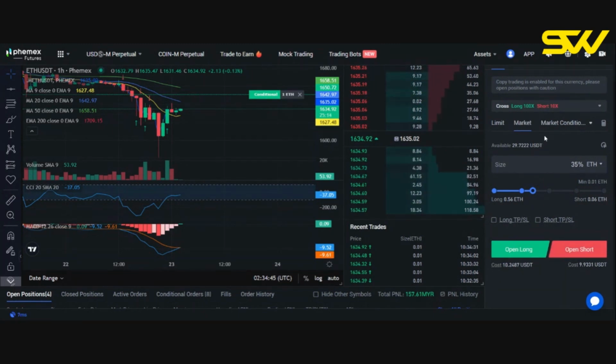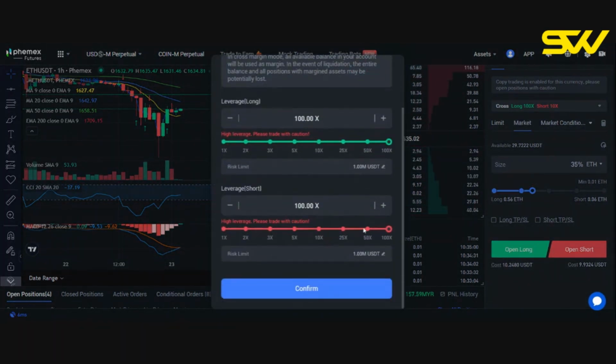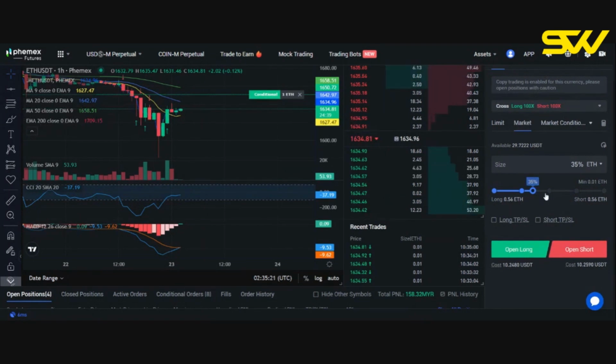Now can you see that since the leverage has changed, the cost will change as well? If I'm going to use 100x to open a long position, it is going to cost me 10.2487. While if I'm going to use this 35% of my wallet balance to create a short position by using 10x, the cost is only 9.9324. So it will make a difference if you use a different leverage in terms of your cost. So for this case, I'm going to pull back to 100x again, so it makes it the same.